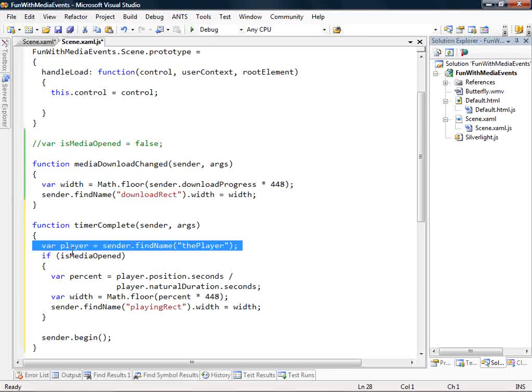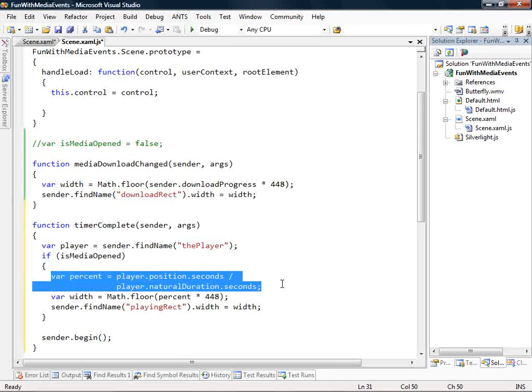Now that we've got the player, normally what we would do, as we see down here, is check the position in seconds and the natural duration. Natural duration is how long the video is in total. Position is where it is in the play cycle. Unfortunately, the natural duration isn't available and isn't valid until the media has actually been opened. So if you think about this, this may fire before the download finishes. And before the download finishes, the media element won't know how long the video is supposed to be.